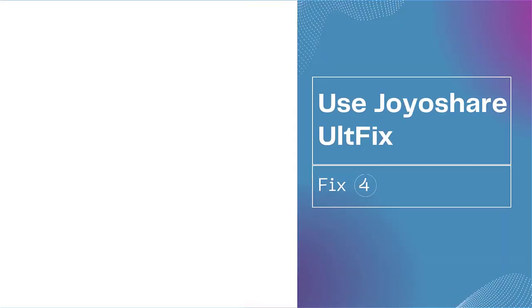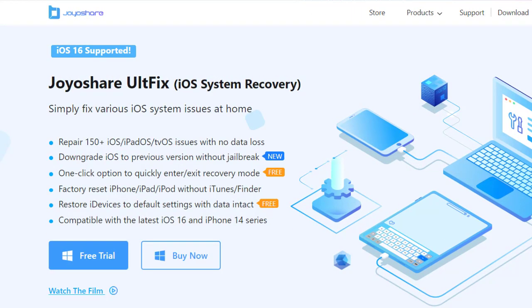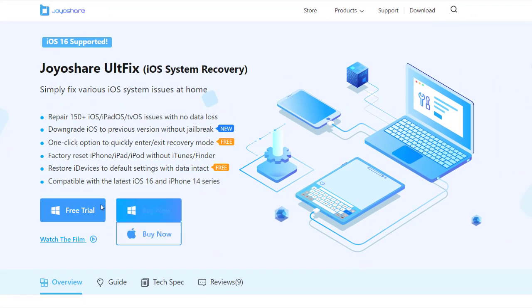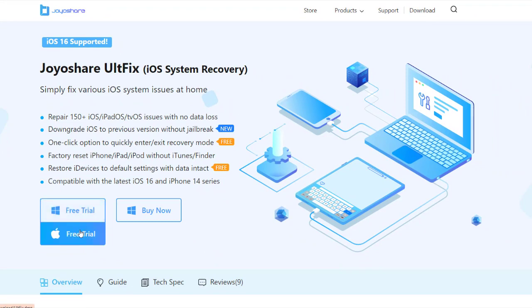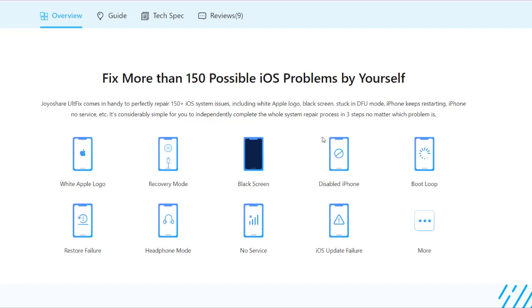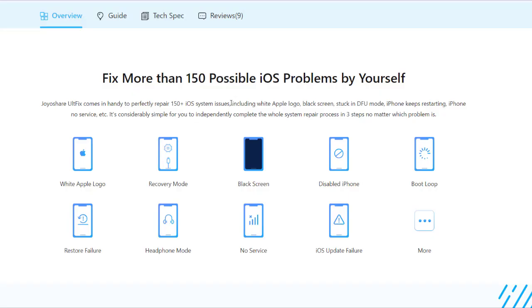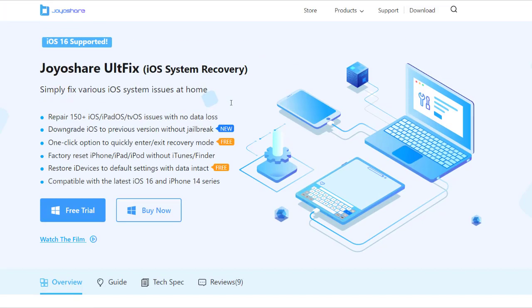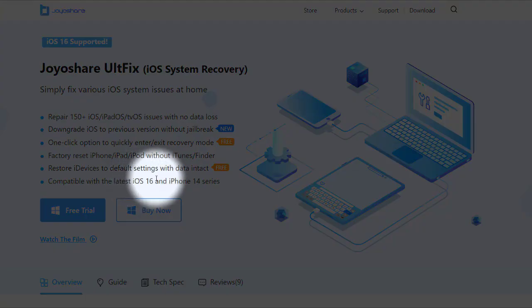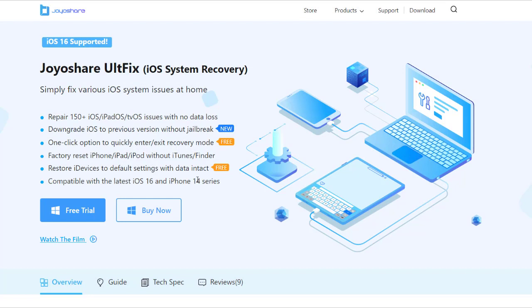Fix 4. Use Joyoshare UltFix. Joyoshare UltFix iOS System Recovery is considered one of the best iOS system repair tools to fix the iPhone 12 keeps restarting issue. It is a safe program that you can free download on Windows or Mac from its official website. This software helps you get rid of at least 150 possible iOS system issues without any data loss. It is fully compatible with all iOS systems, even the latest one, iOS 16. It deserves a try if you want to fix your iPhone iOS system issue easily.